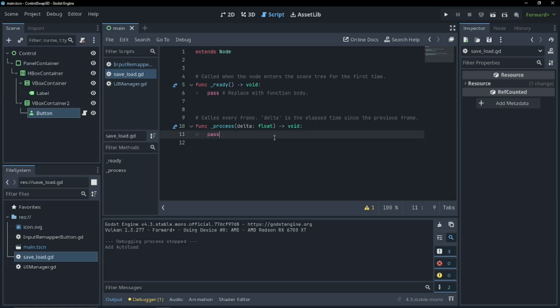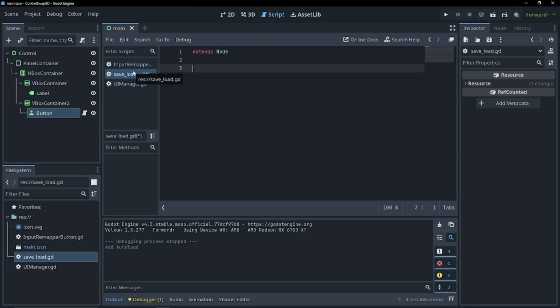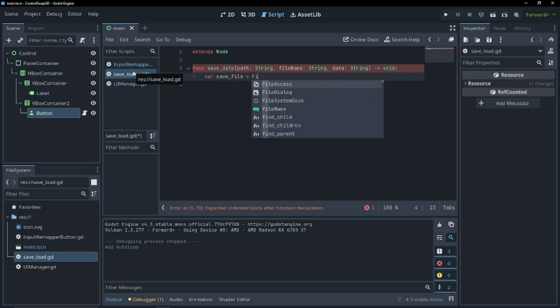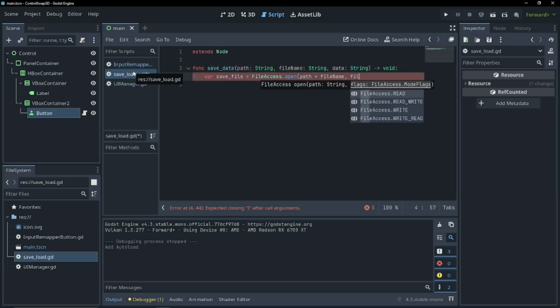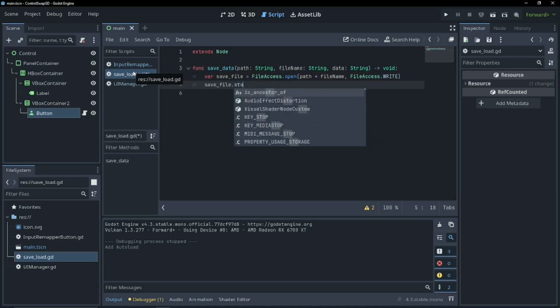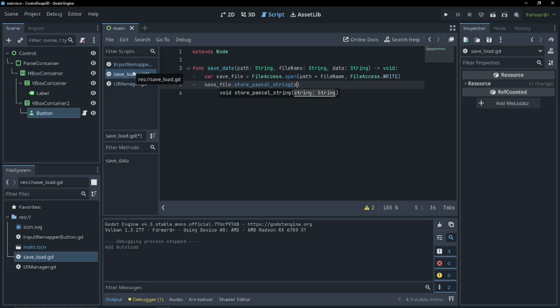Let's modify our script. We're not going to need the process or the ready functions. So now let's create a function, and we're going to call it save data. We're going to take in a string, and we're going to call it path. We're going to take in another string that we're going to call file name, and we're going to take in yet another string called data, and it's going to be of type void. So now we actually have to save our file. So var save file equals file access dot open path plus file name, file access dot write. And now we're just going to do save file dot store Pascal string, and we're going to pass in our data. That's all we're going to need for the save data function.